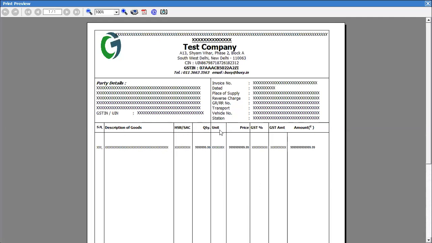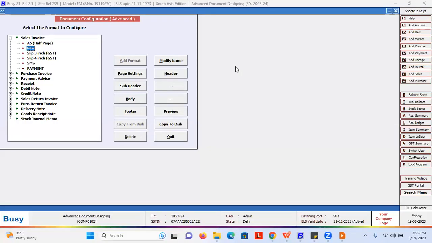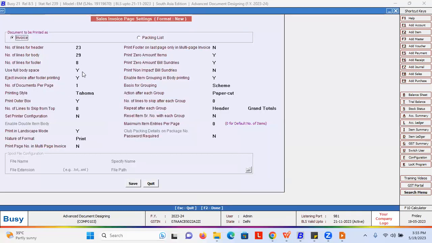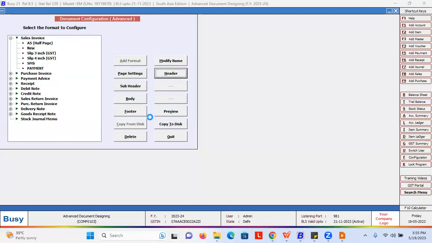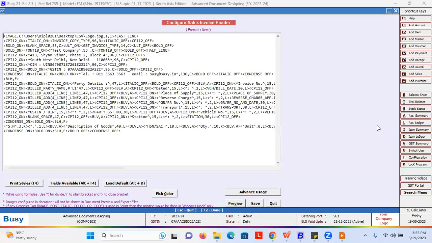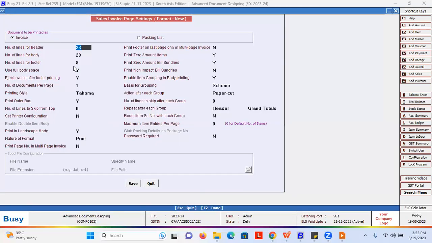Now the description, HSN, quantity, unit price, GST percentage, amount, GST amount, everything is printing. So the line here, XXX, is coming, meaning it's dynamic data, and also some spaces are coming. Why? Because we have to adjust the page settings here. As you see here, the header portion contains the lines up to 21 lines. The line number is 21. The last line, it is 21 lines. Here totally 21 lines are there, but here I mentioned 23. You need to reduce 2 lines.